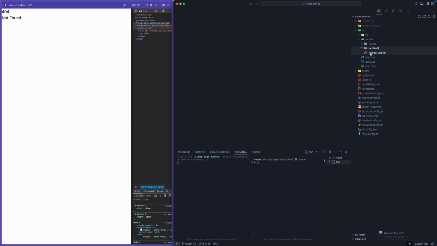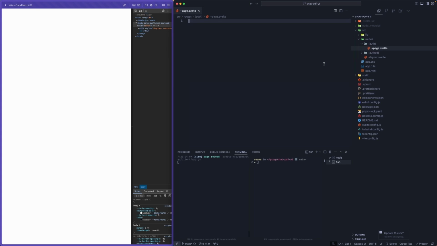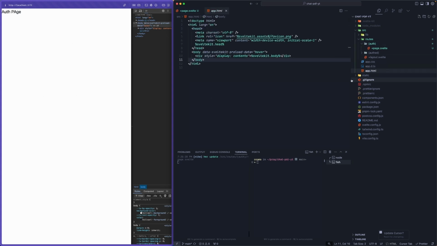So now that we have deleted the page in the root of routes, we need to create a page under auth. So let's do that. I'm going to render a div, auth page, and now the root of the application is under the auth directory. Now let's try to center this content to the page. For that, we need to go to app.html, add a class to the body such that it takes the whole height and the whole width.